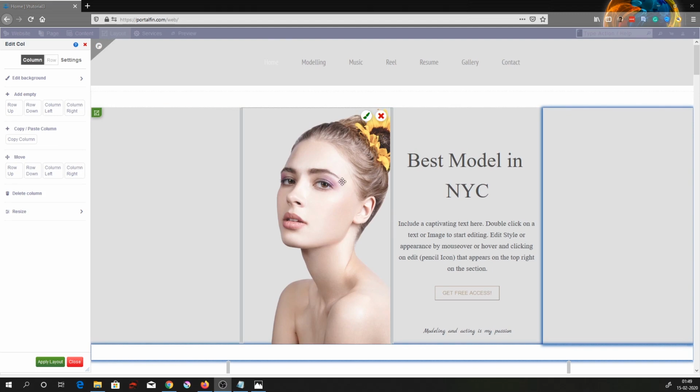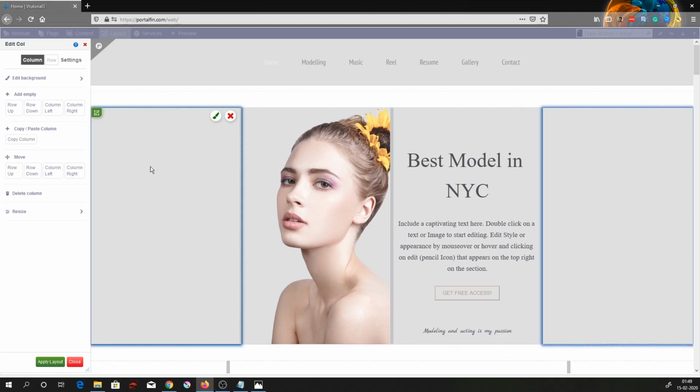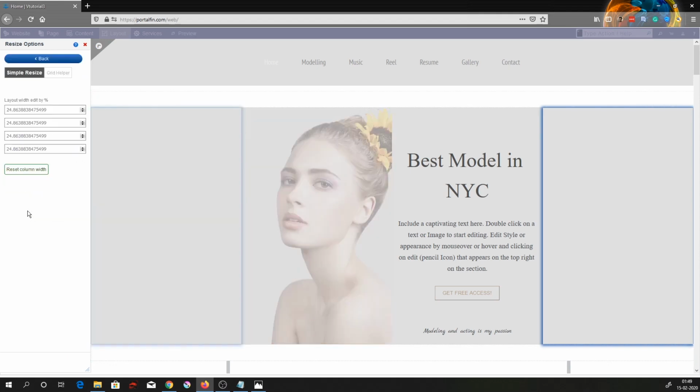Now let's see how we can resize these columns. Okay, I'll just click on a default column, or any column. You can just choose any column and hit resize. Okay, so you can resize by percentage. Here if you can see, by default it is 24.86 with a huge decimal number over here.